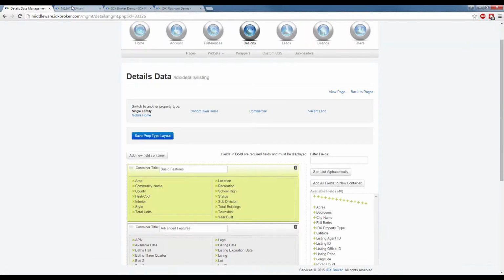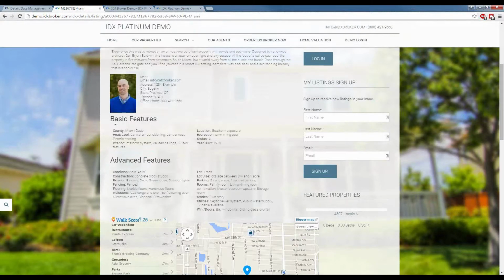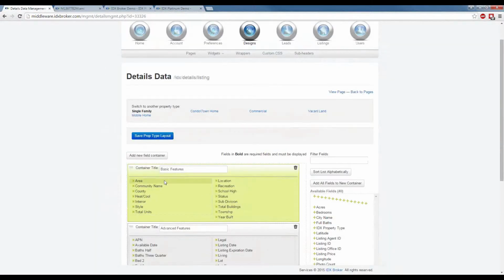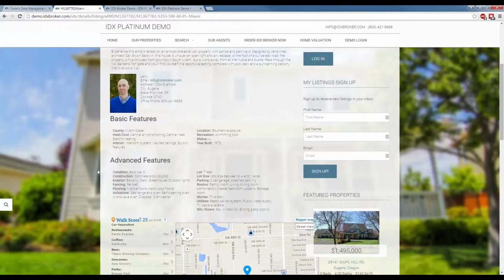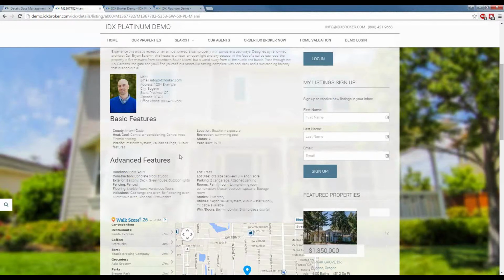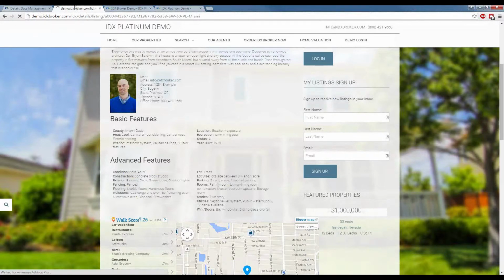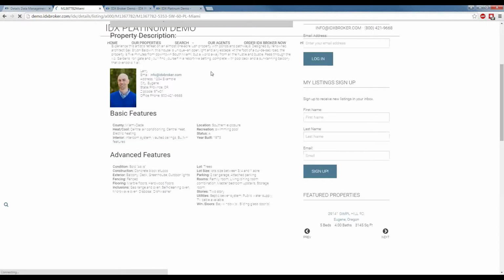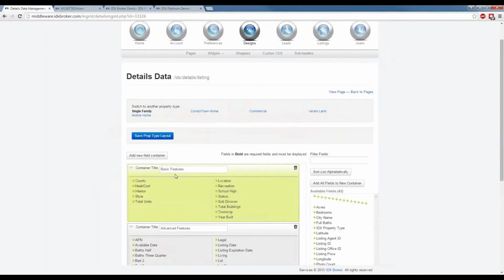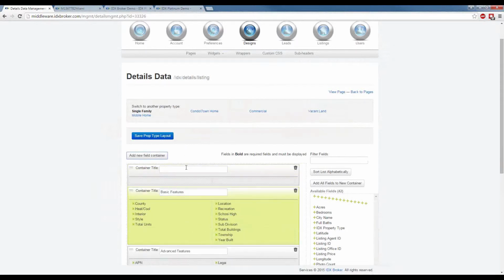But let me go in here real fast, and I can show you exactly where those are showing. So here's basic features and advanced features. If you wanted to take area out of there and community name out of there, you'll see they're still here right here. But if you refresh it, it will change. And you can also add a new field container if you wanted to. So if you want to call this My Stuff, and add a few fields if you wanted to.